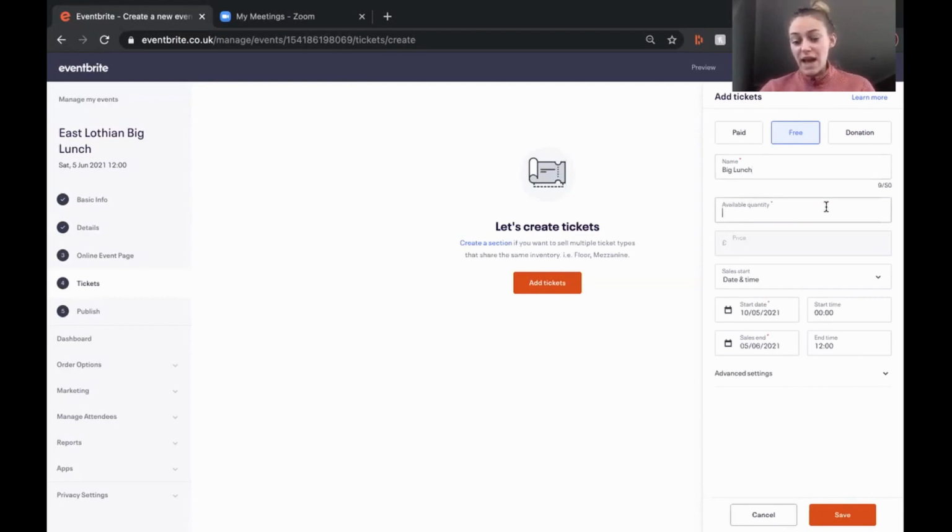And you can set the quantity. So if you don't want any more than, say, 15 people to join your event, then you just put that number in there. However many tickets you put into the available quantity box is the maximum number of people that will be able to register for your event. And then the price box is grayed out because we are not going to be charging.